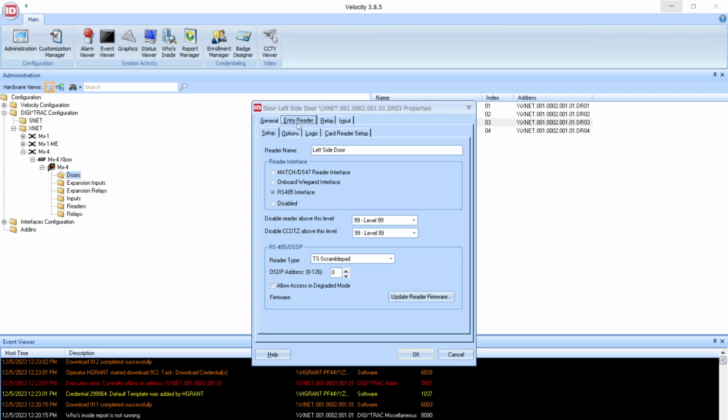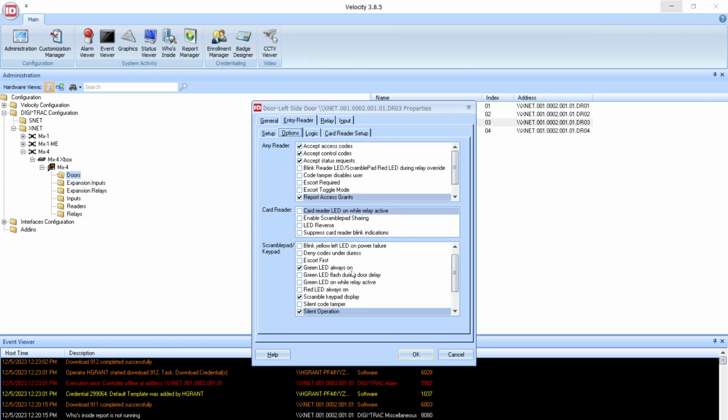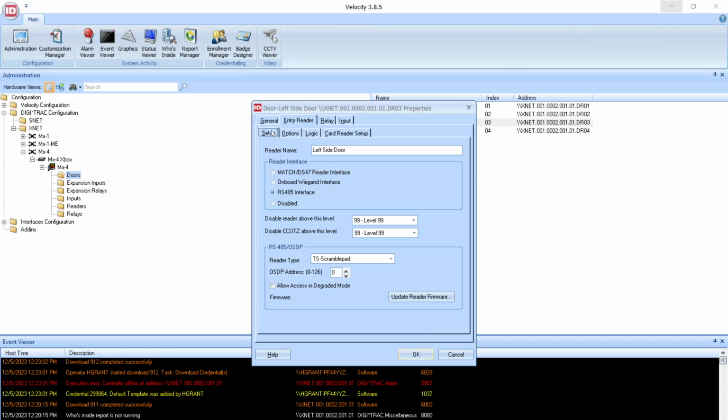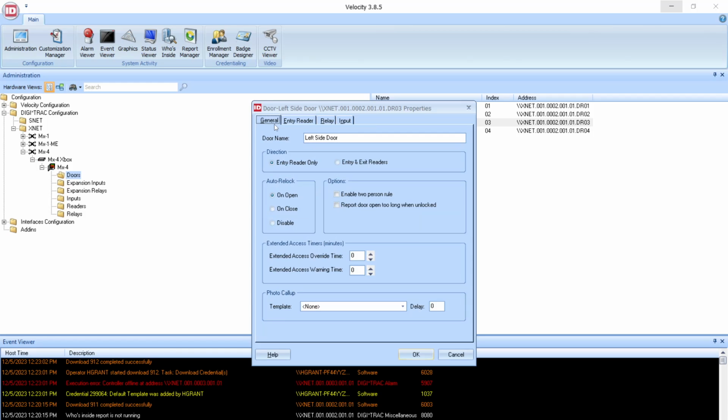Now I will go into the entry reader, and then I will select Options. And on the ScramblePad options, I'm going to enable Use Keypad Numeric LED as Enunciator. Now we'll go over to Setup, and back to General. And then under General, I will select the Extended Access Override Time, which is the max amount of time that this door can be unlocked. I'm going to set that to 15 for this example.